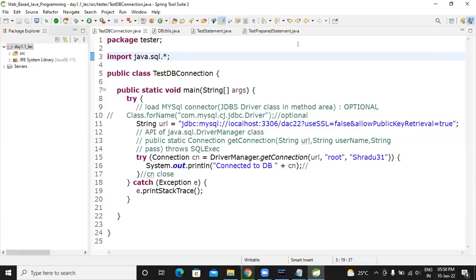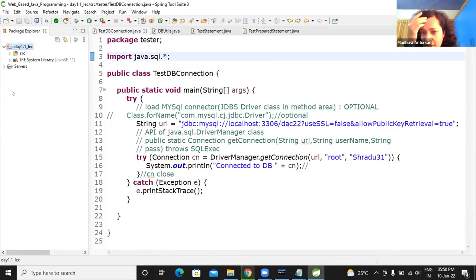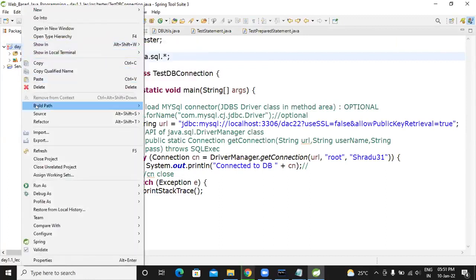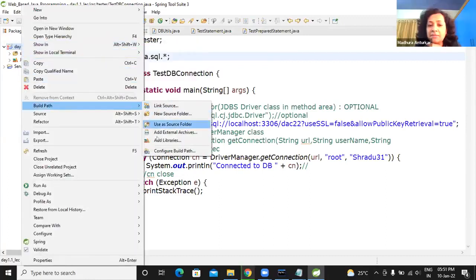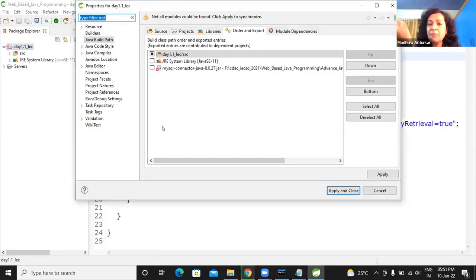Yes, ma'am. Right click on the day 1.1 lecture. Just a second, Shraddha. Guys, others also, if they are having the same problem in importing and working on it, please follow the same instructions. Yeah, let's continue, Shraddha. Right click on that project, build path. Yes, configure build path. Last one, correct.